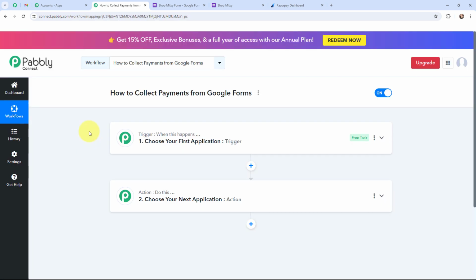As I did that, I've arrived on a very important window which consists of trigger and action. Basically, trigger and action are the two most important concepts of Pably Connect on which this entire automation will depend. Trigger says when this happens, action says do this. Action is an automated response of a trigger application, and in a workflow, you can only have one trigger but multiple action applications.